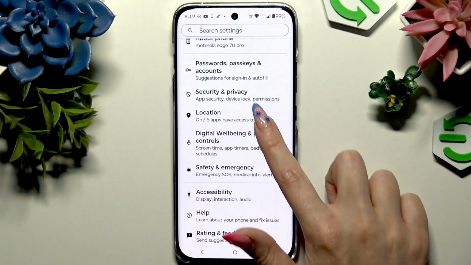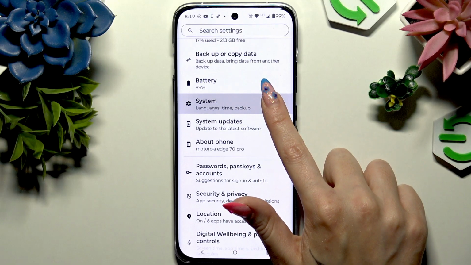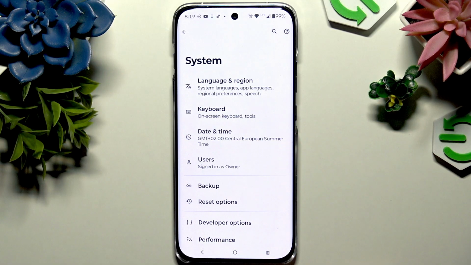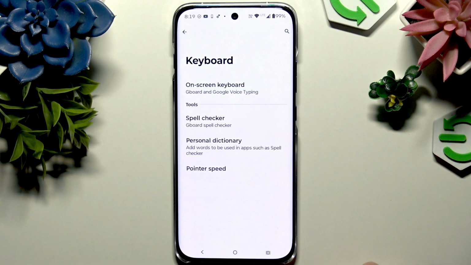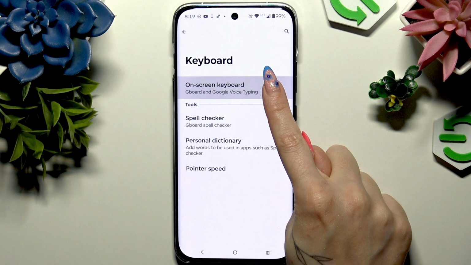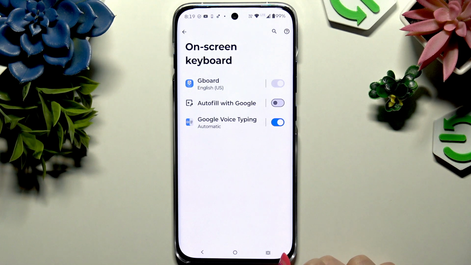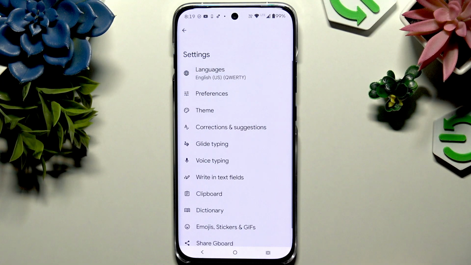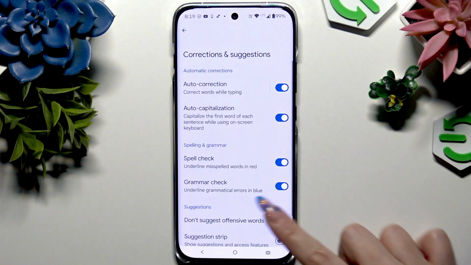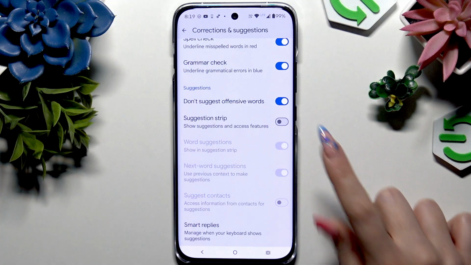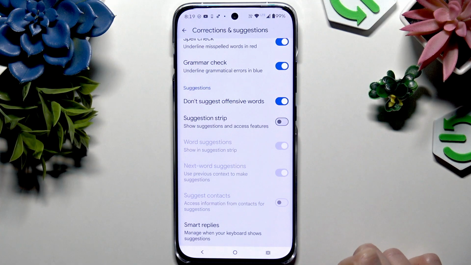access System section available here. Now choose Keyboard, On-Screen Keyboard, and the Gboard by tapping on it on the left. Following that, tap on Corrections and Suggestions to scroll down and use this switcher next to Suggestion Strip.